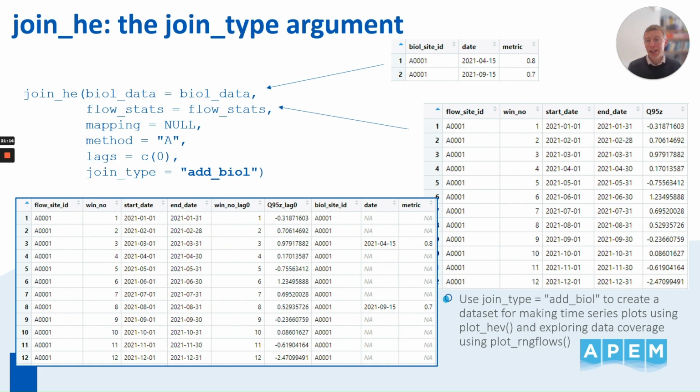Joining the data this way gives us a data set we can use either to create some time series plots to explore how the flows and the biology data have changed over time at each location. And joining the data in this way is also useful because it allows us to use the range of flows function, which allows us to see how well the biology data cover the full range of hydrological variability that we've observed historically at each location. The range of flows function we're going to cover in workshop 2, but the time series plots, the HEV plots, we're going to look at in our next tutorial.